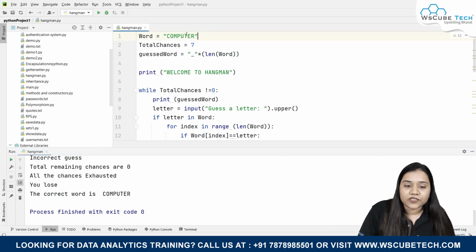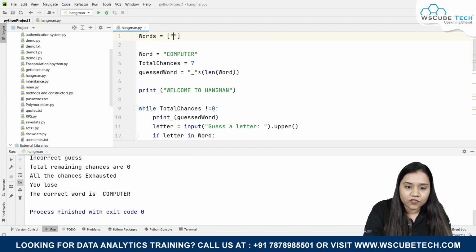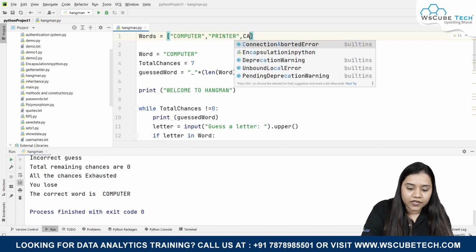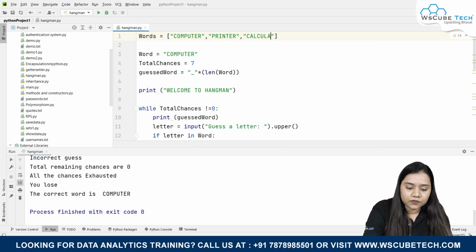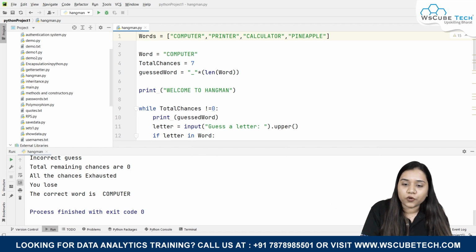Now coming to the part with this word over here, if we want multiple words, we can provide a list. So I can create a list of words over here. I'll write words is equal to, and inside this list you can write multiple words: printer, calculator, pineapple. You can put any random word that you want, as many words as you want. As of now, I'll be using 4 of these words.